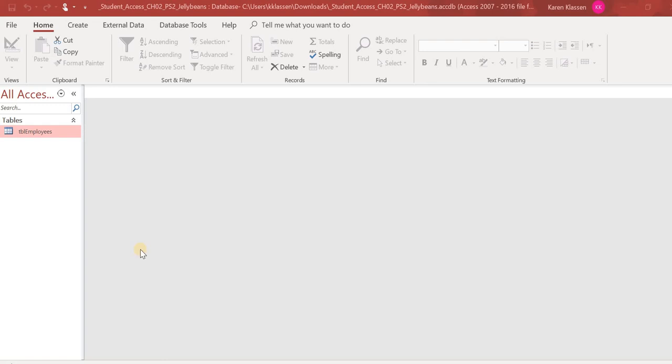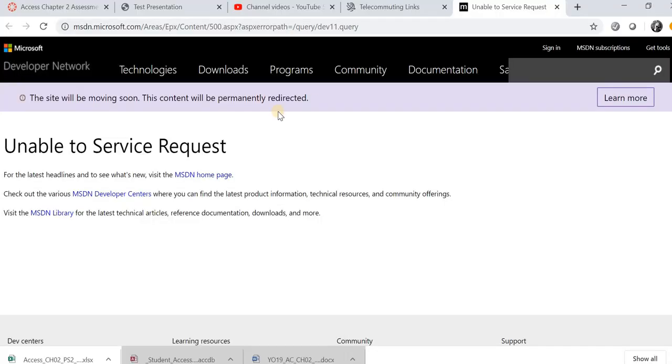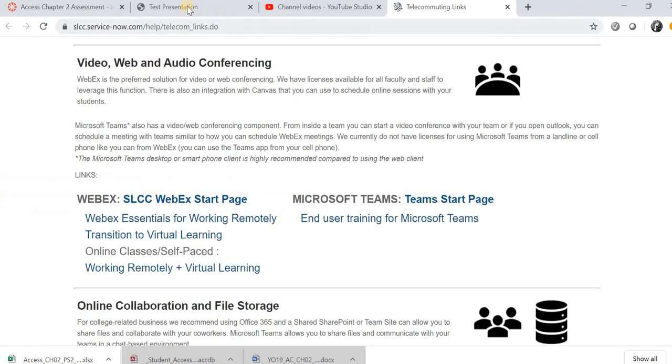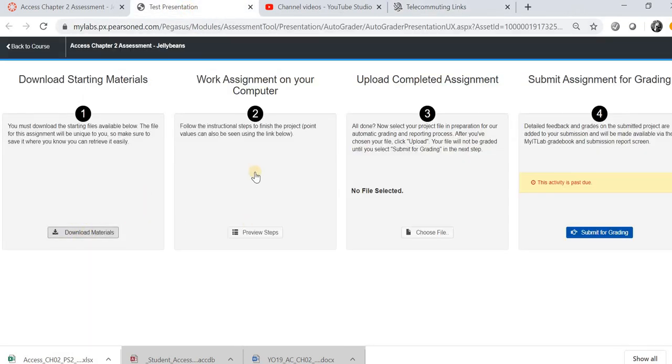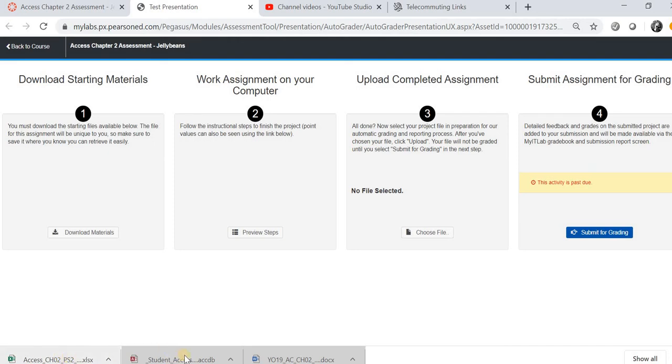Alright, Chapter 2, Access Assessment. So I want you to be sure to download everything, but we don't need to have Excel open. This is an Excel file that we're going to use later, but be sure to open your Jelly Bean Access database and leave your Excel file closed.